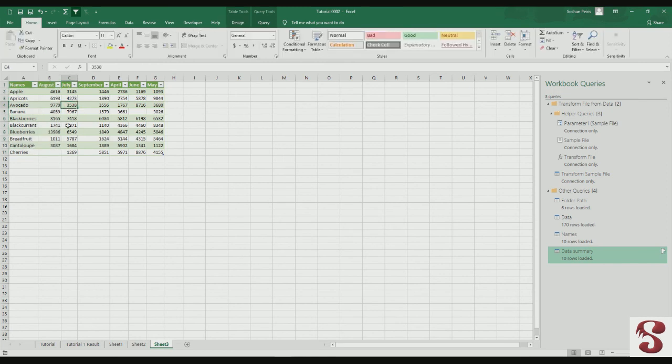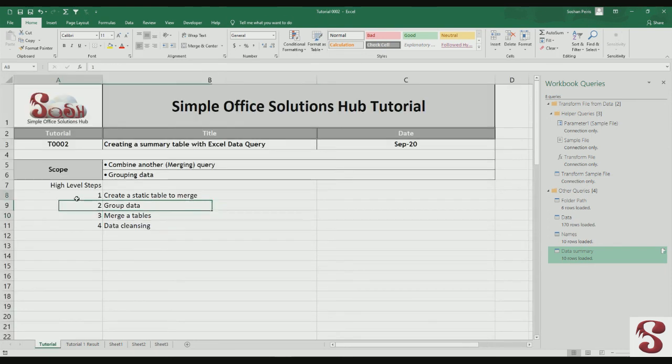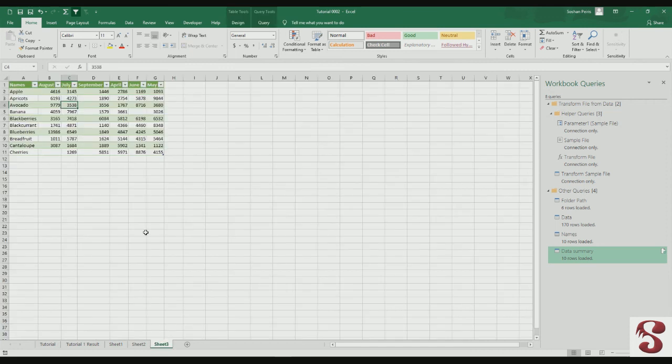So if you go to our tutorial points of scope, we created the table, we grouped the data, we merged the tables, and did a cleansing. This report looks good, no issues in it, so we don't need to cleanse any data.